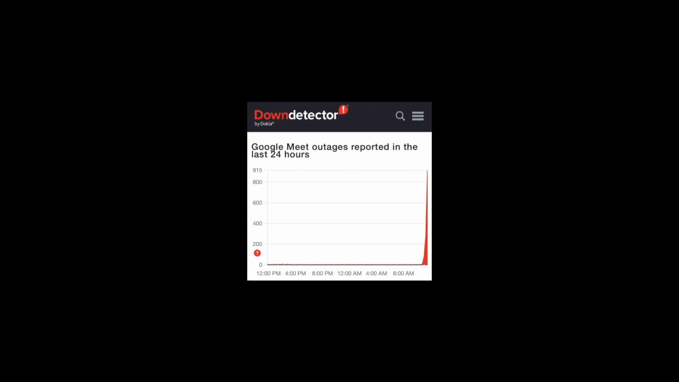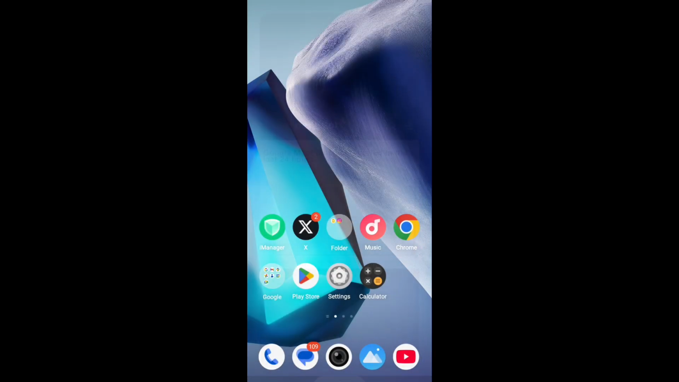Second step, check the status updates. Officially, the status update shows Google Meet has been reported with problems, server issues, and the app failing to open and share, showing an error. Officially, the team has recommended a problem update.